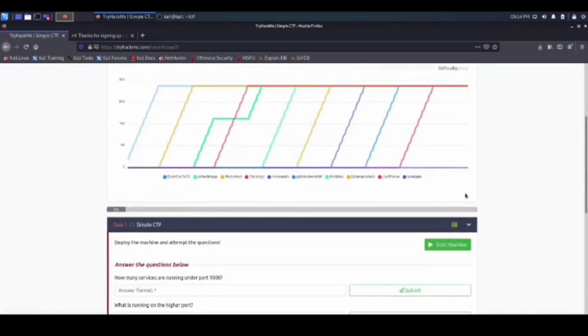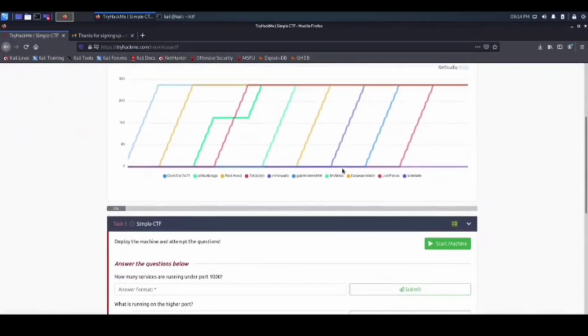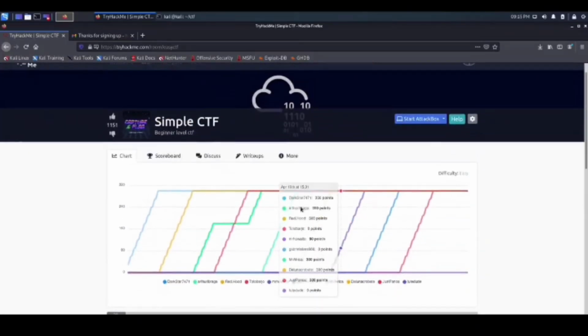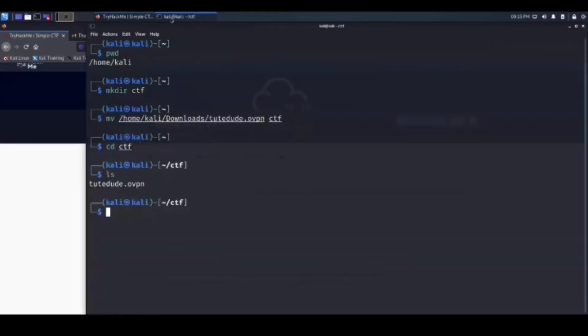So now we are inside the simple CTF. Now what we need to do is connect with the VPN. The way to connect with the VPN is very simple, and you have to do this every time you start the CTF, and you have to close it every time you're done with the CTF.